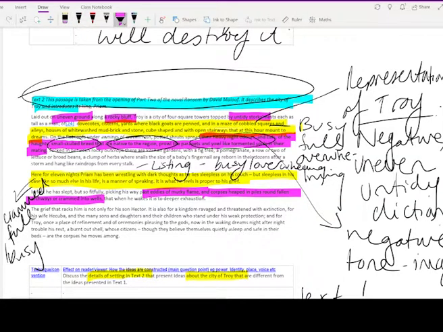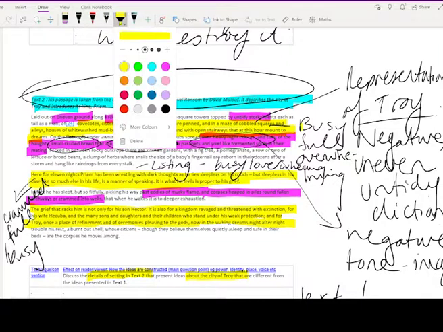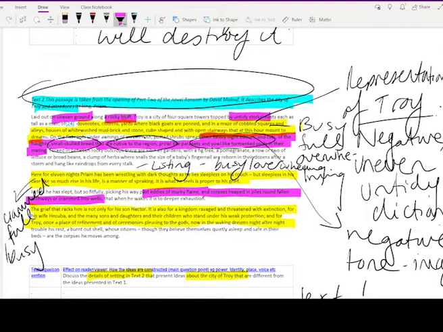The grief that racks him is not only for his son Hector, it is for a kingdom ravaged and threatened with extinction, for his wife Hecuba and many sons or daughters and their children who stand under his weak protection, and for Troy, once a place of refinement and of ceremonies pleasing to the gods, now in the waking dreams night after night, trouble his rest, a burnt-out shell whose citizens thought they believed in themselves, quietly asleep and safe in their beds, are the corpses he moves among.